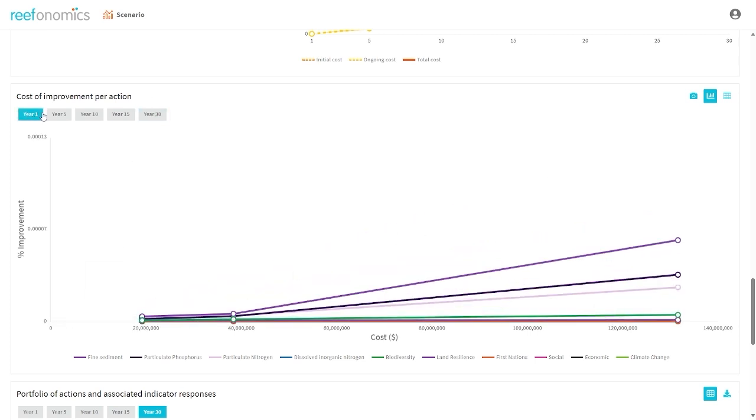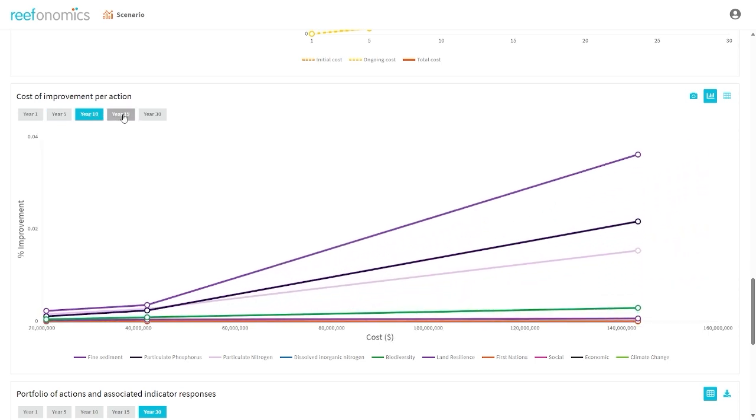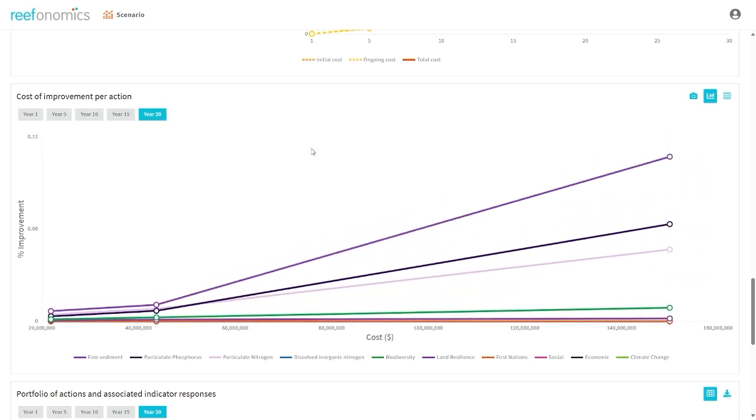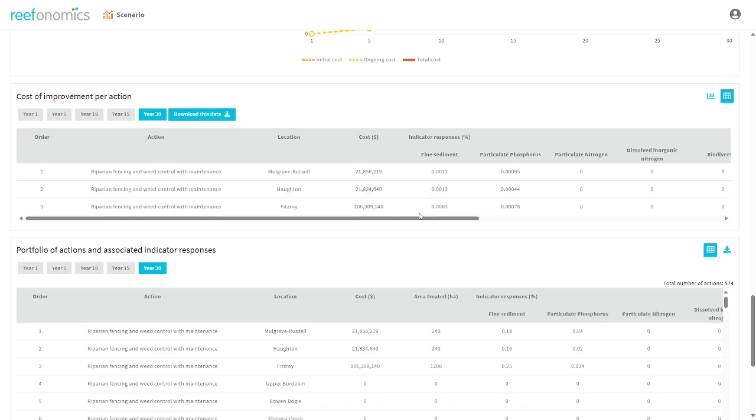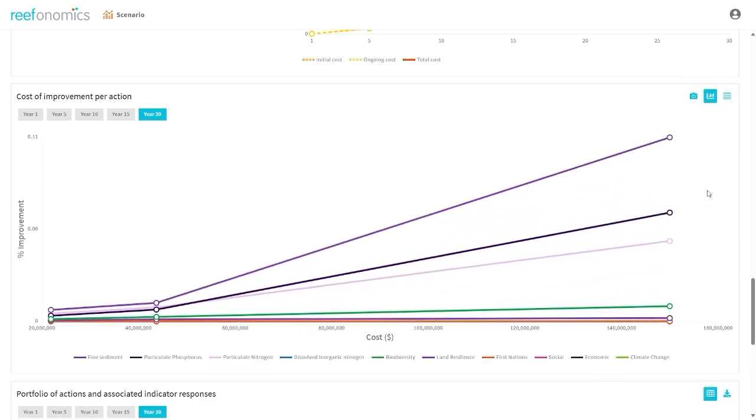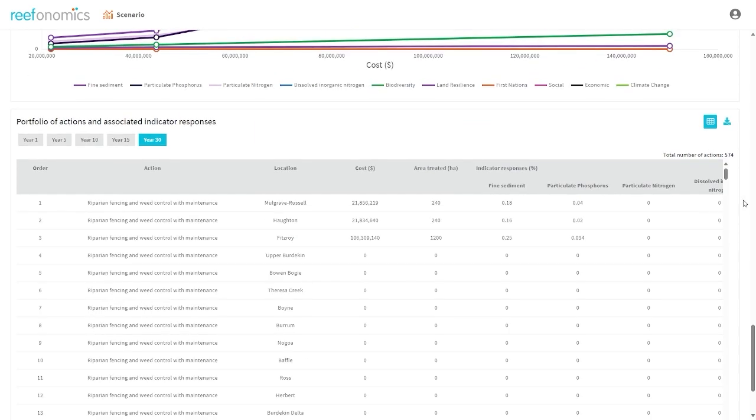In the top left, you have the option to select between 5 points in time, at 1, 5, 10, 15, and 30 years. As you can see, as we go through these years, the points and axes change. You have the option to read this data as a downloaded table or to capture the chart in the top right, similar to the previous charts.